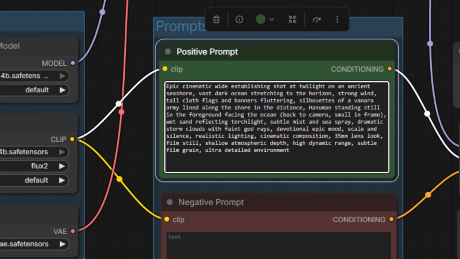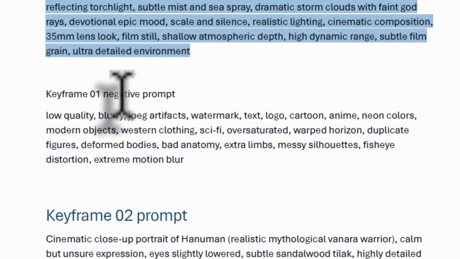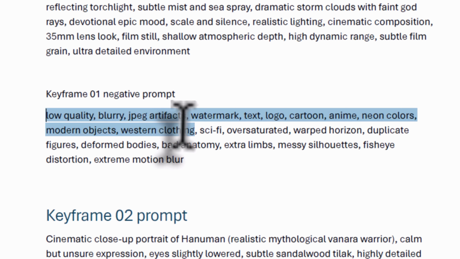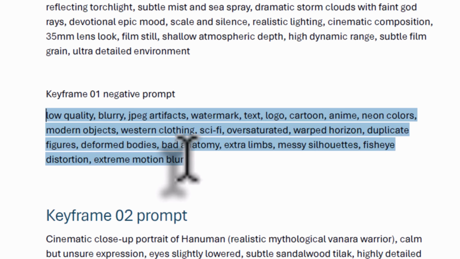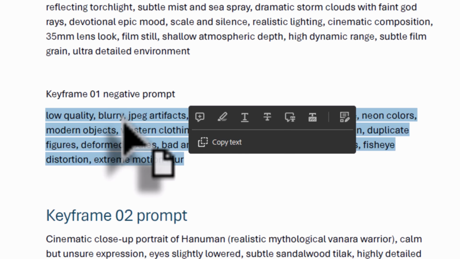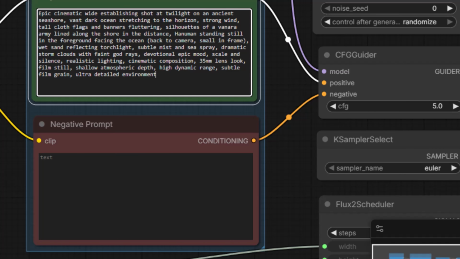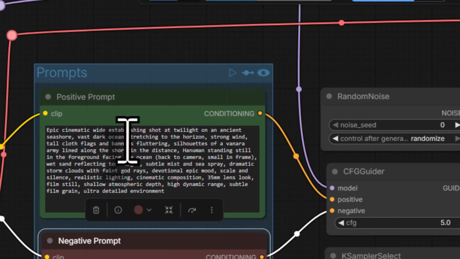I do not want certain things in the image. If you come into my PDF file, I have added a negative prompt like low quality, blurry, JPEG artifact, sci-fi, oversaturated. So I don't want any of this effect in my keyframe photo. So I will select this negative prompt now, right click and copy it. Come back to the ComfyUI workflow and in the negative prompt, right click and paste it.